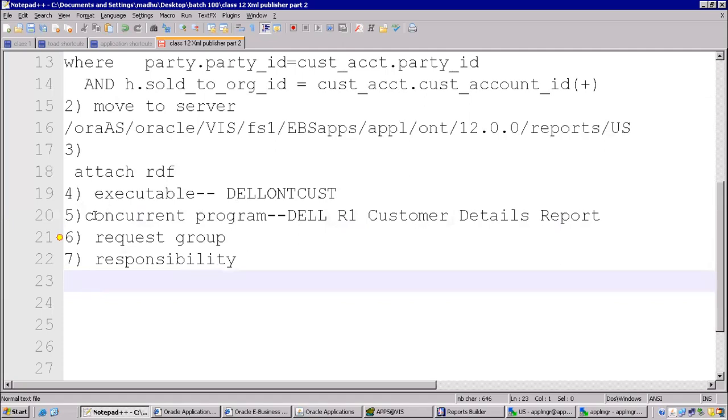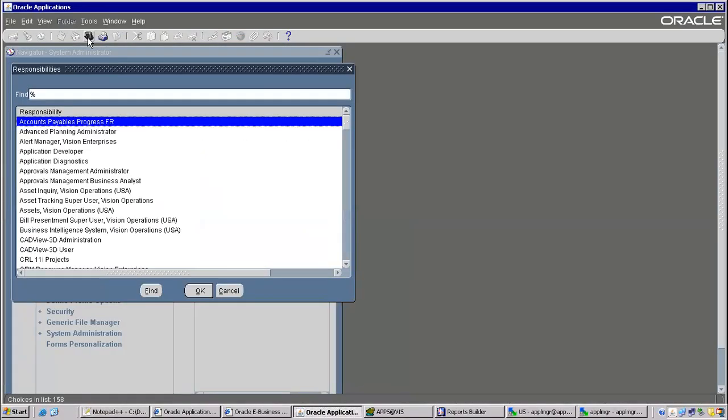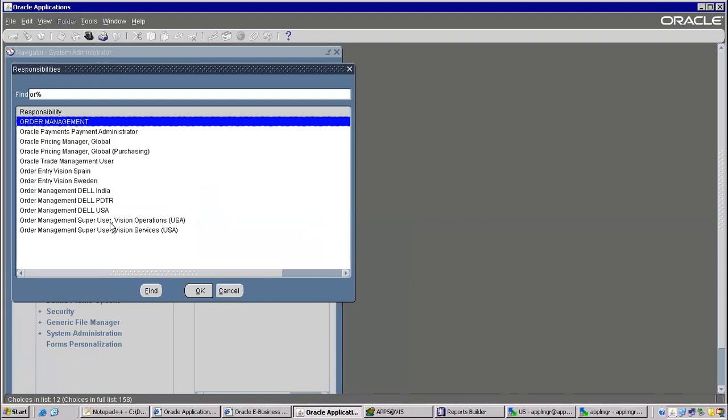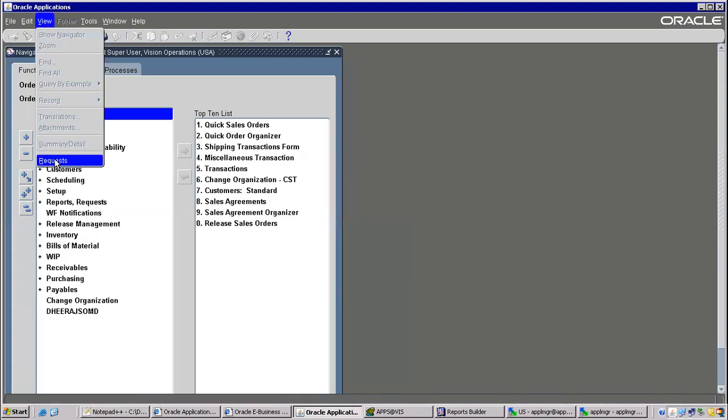So as of now, we have created a concurrent program. We have to mention it under a group here. Group means if you are working on 100 reports, all 100 reports we have to include under a group here. We have to divide all the programs as per the category, as per the module, and include them into a group here. And through which responsibility you would like to submit this report, that responsibility name is order management super user.